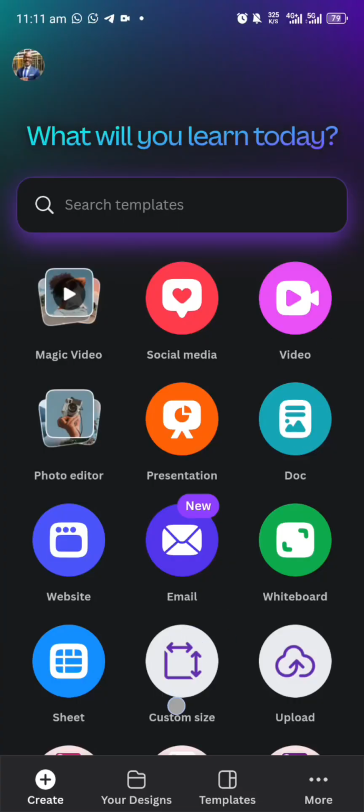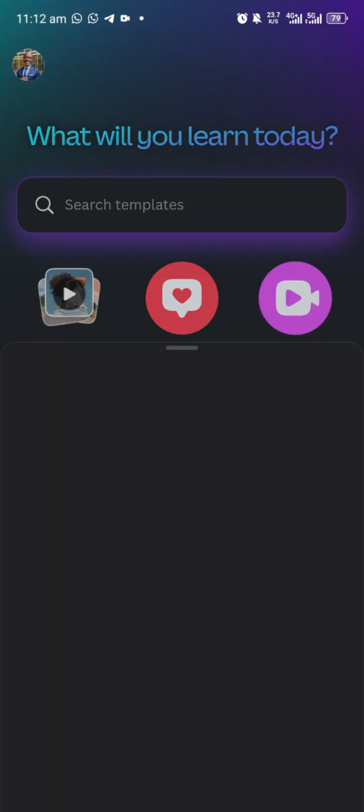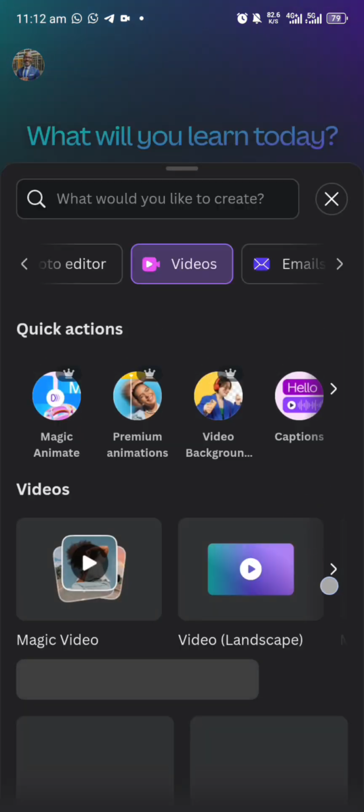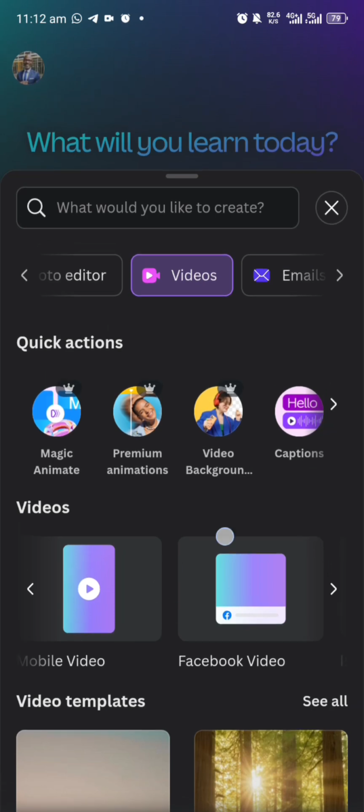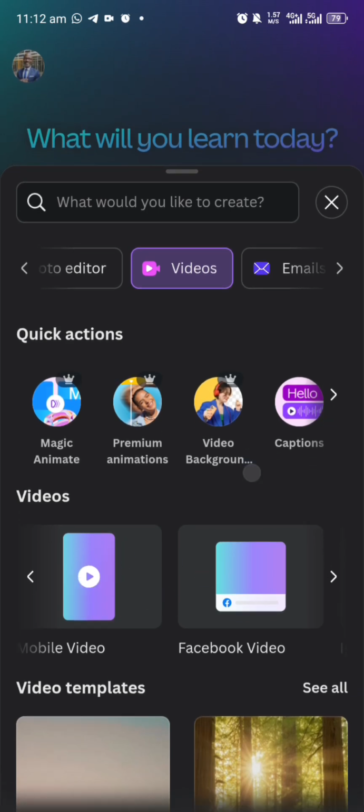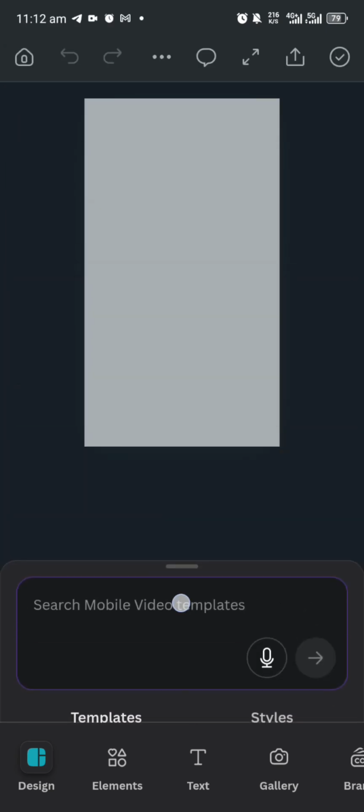Alright, so the first thing you're going to do is come to your home page where you click create, right? And then let's go to video, since we want to do something about video. Click on this drop bar, and you're going to see mobile video, right? Click on mobile video. So when this pops up, don't use a template. Drag this down to avoid the template, and then go to element.